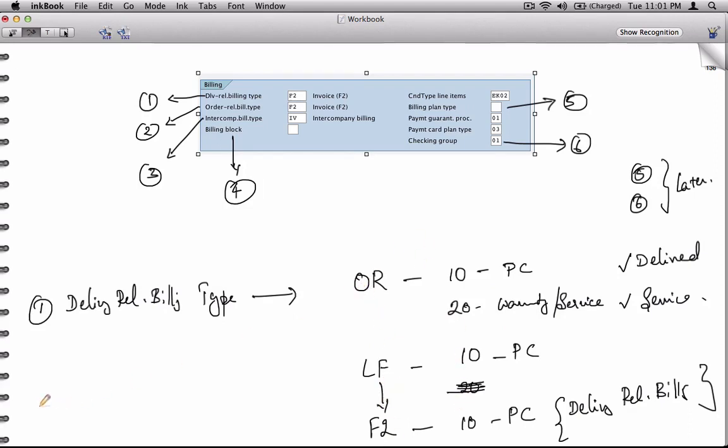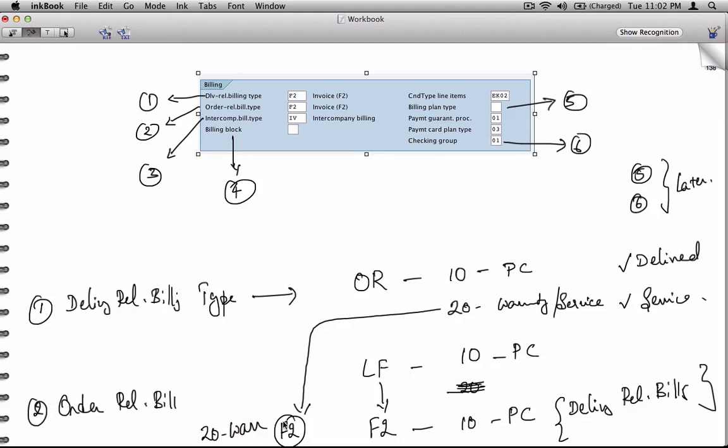The other way to do it is order relevant billing, which is, okay, 20 did not go through this delivery, neither did it go through to this invoice, but it will go in another document type or another invoice, F2 in this case, which is the same as the order relevant, but instead it will contain 20 warranty. So this is created with reference to the order, and it includes this line item, hence it is called order relevant billing.